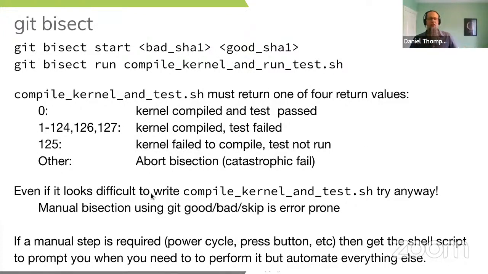You may think, oh, I've got real hardware and it's really hard to write a working kernel compile and test. Write it anyway, write it anyway. The key thing is, yes, if you've got real hardware and you haven't got a bank of relays to press buttons for you, then there may be a manual step required to do the bisect. It may be that you need to robotically press a few things, press the reset button, press a flash thing, press the reset button again. There might be some manual steps. Get the shell script to prompt you to do those, and then let the shell script collect the verdict.